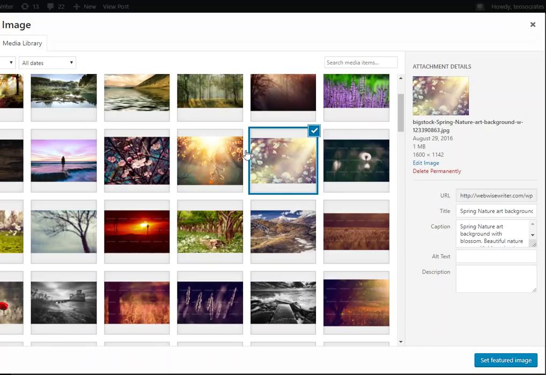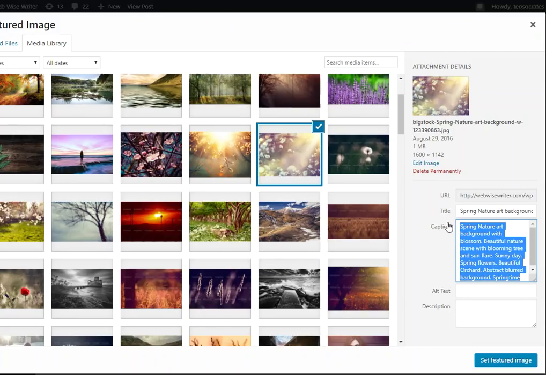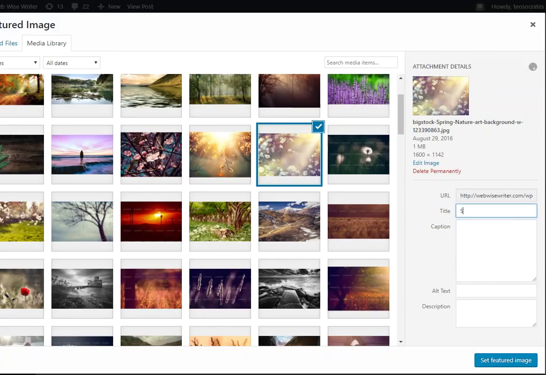What you do need to do though is, if you add an image, pick out a featured image and then change the title and the caption. I used to only add keywords up here in the title. I recently found out that's a mistake. The alt text is the one that's actually more important.